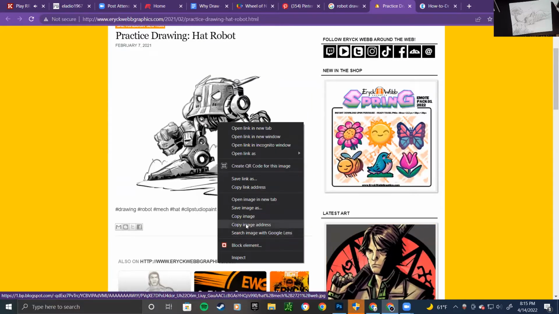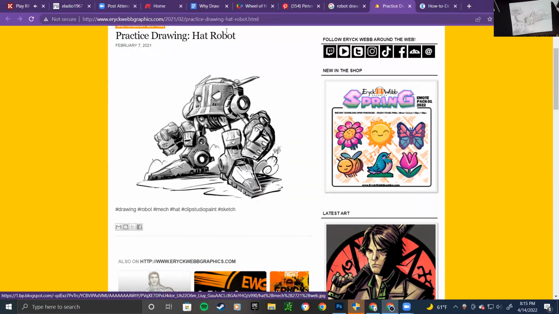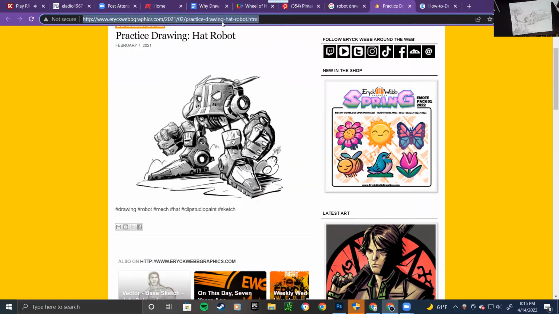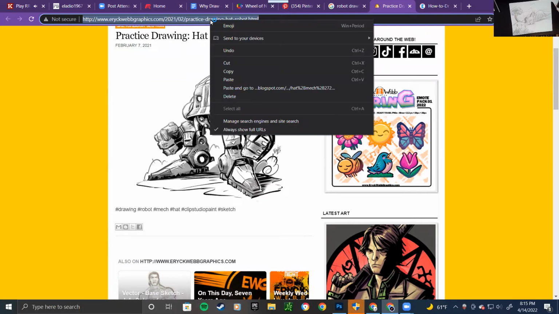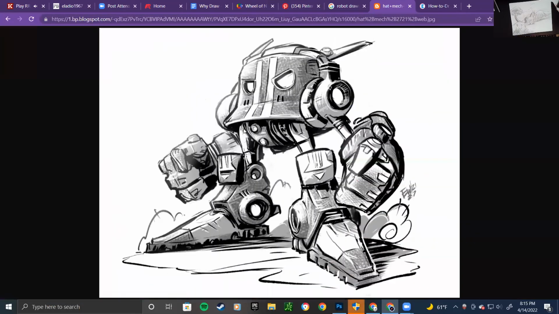All right, let's copy this image address and put it in here. Practice drawing hat robot. It's a hat robot, like an IPC hat. All right, let's see, there it is. Look at that. This one we can talk about form, the different forms. We have cylinder forms and a cone form here. I'm probably going to push the shading a little more than it is in here, but you can definitely see a light source from the top left.